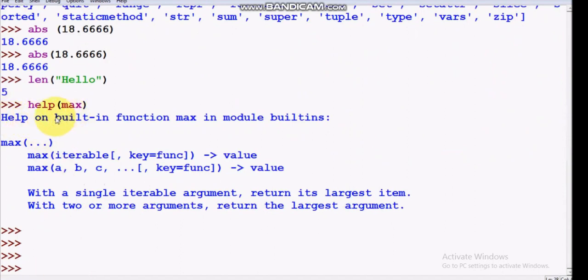So this help says that max is a function which can take more than one argument, multiple arguments, and it gives the, I think, maximum value of those arguments, right? So you can see it: with a single iterable argument, it returns its largest item.